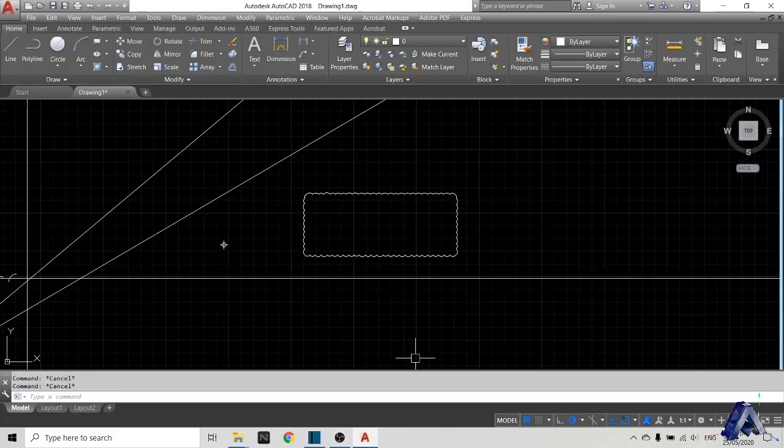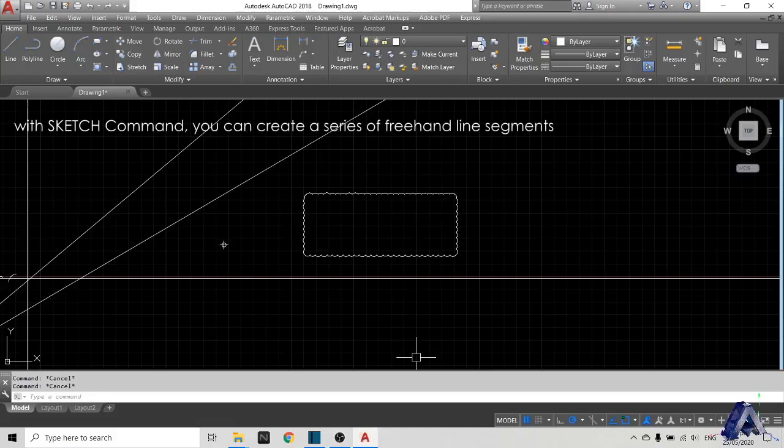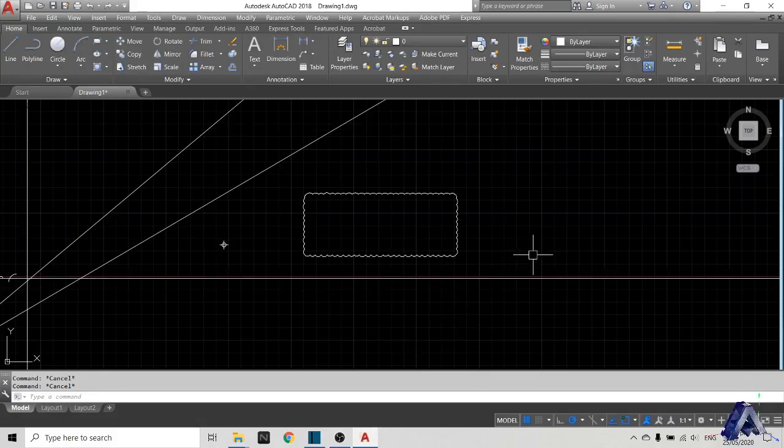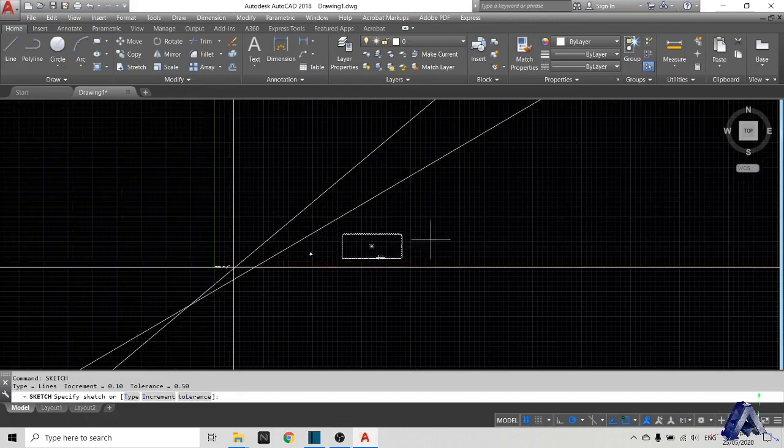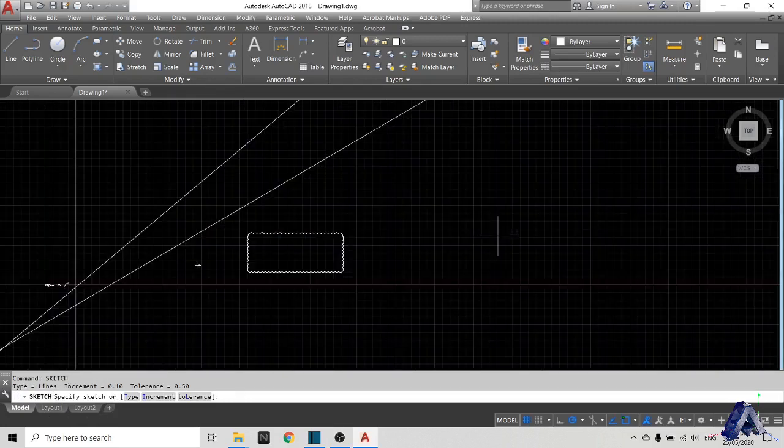And now our last object is the sketch. Using the sketch command, we can create a series of freehand line segments. So how can we create a sketch? Just type in the shortcut for the sketch command, which is SK, type in SK, hit enter or spacebar. And now it says here, specify sketch. So you just need to click wherever you want to start your sketch. Let's say click here.